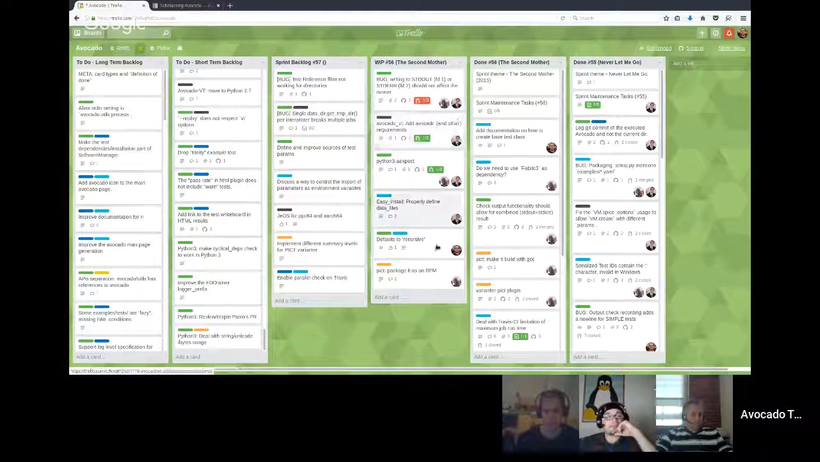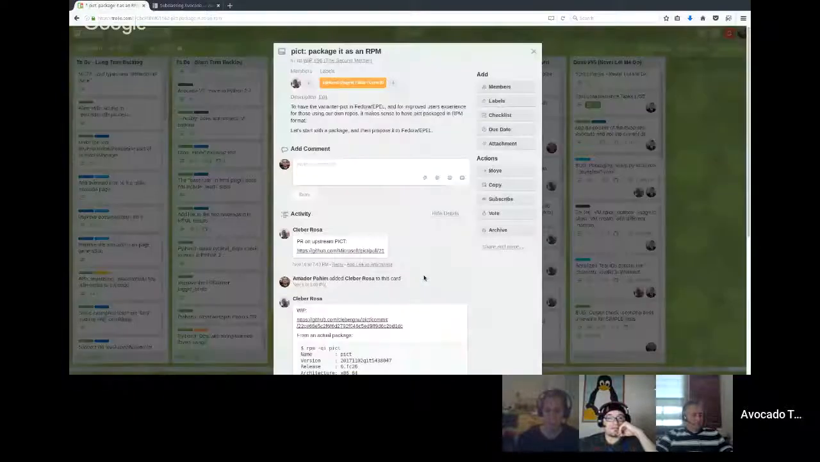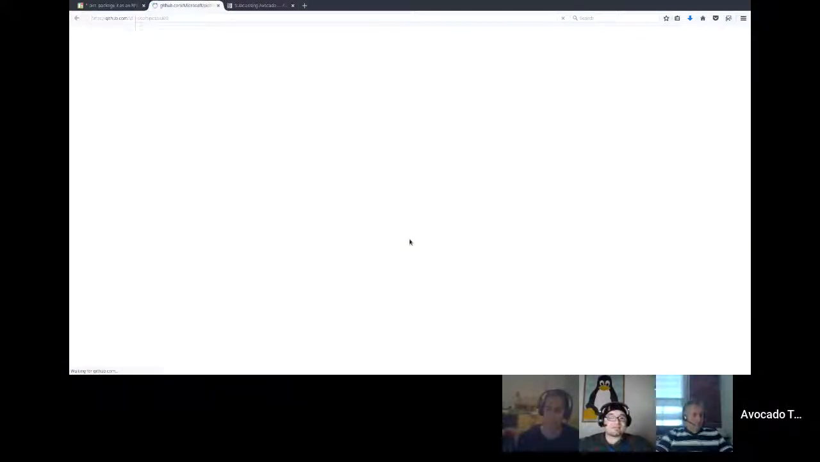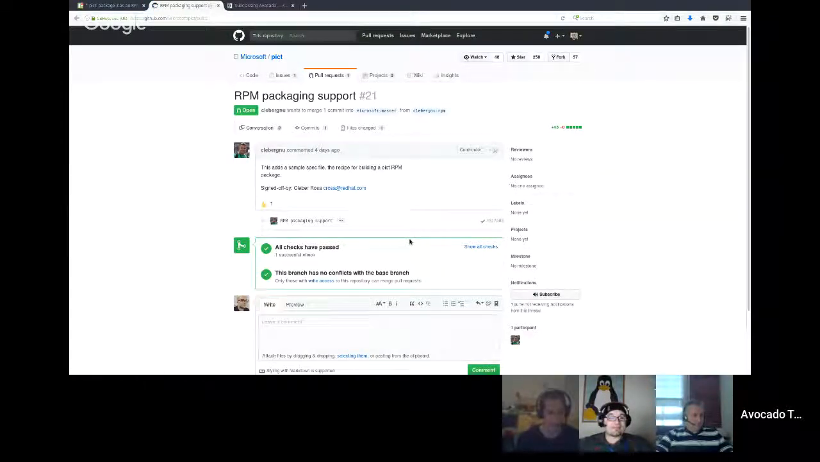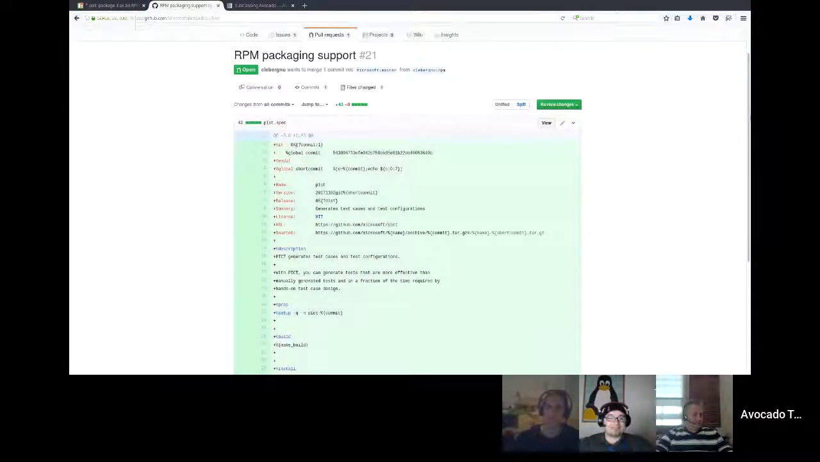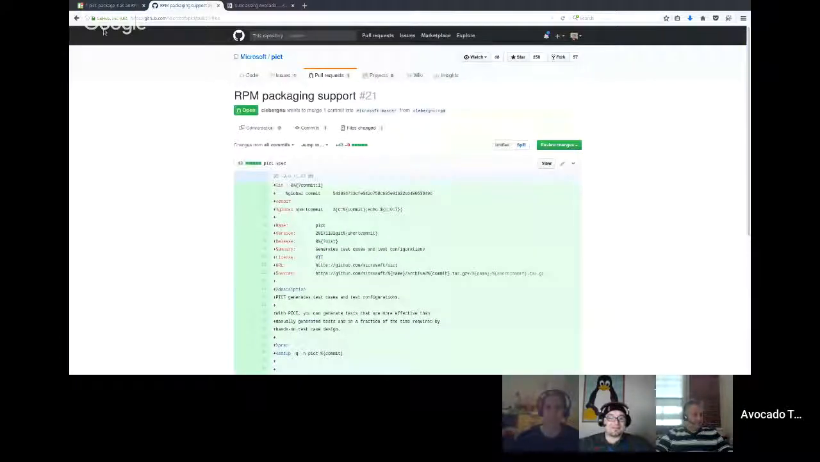For the work in progress, what didn't make it for this release, and it was expected to make, was to package pick as an RPM. We had this pull request proposed to the pick repository, but so far we just got plus one and nothing else, but still waiting for them to handle this. It's basically the spec file for pick.